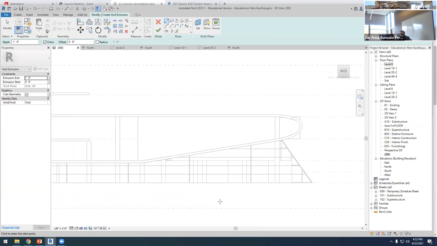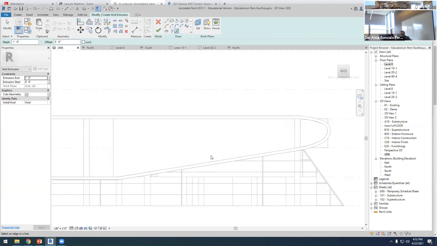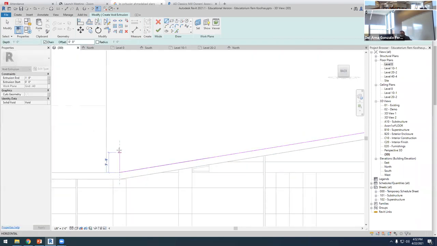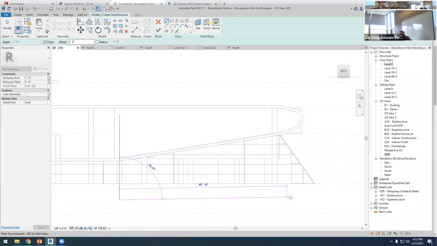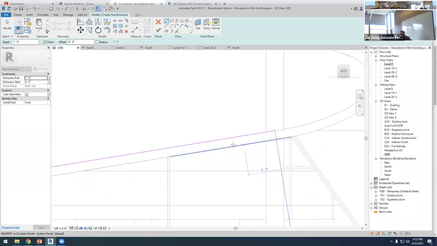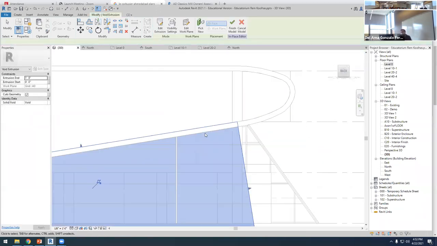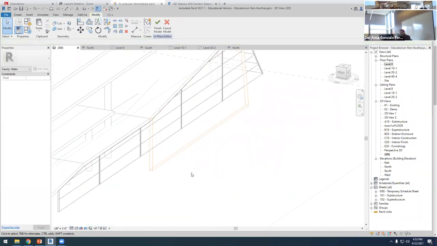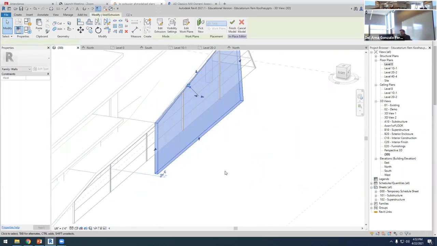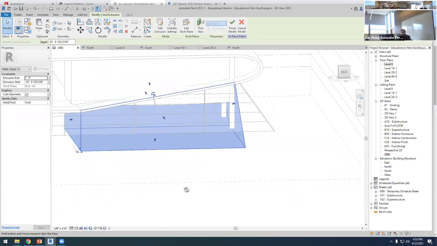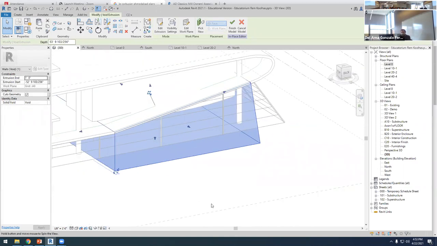Okay. And now I can pick this line. And now I have to create a closed loop. So it doesn't matter how big it is. I only need to make sure that it's closed. I click finish. And this is the void element. A void element is always yellowish, like this. And I have to extend this element beyond the wall I want to cut.